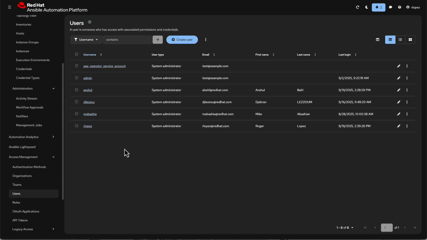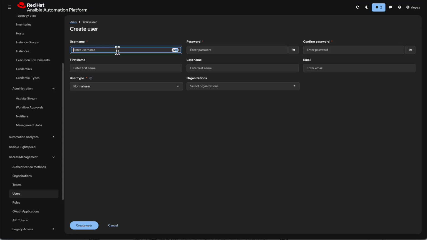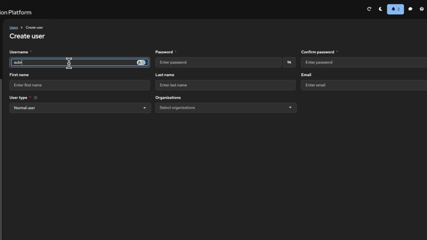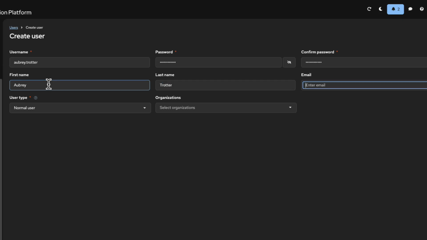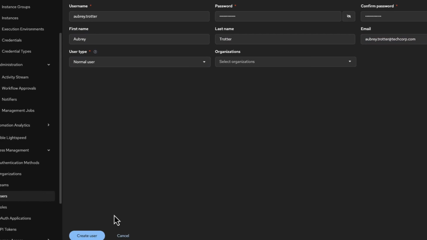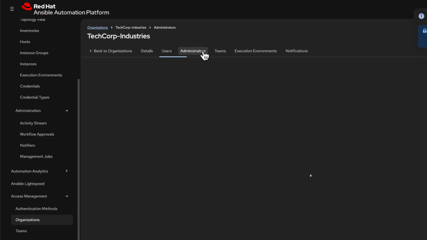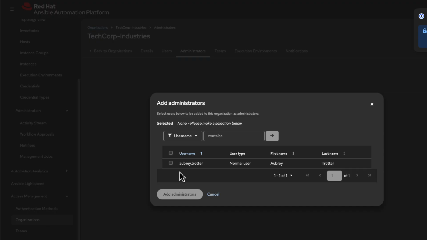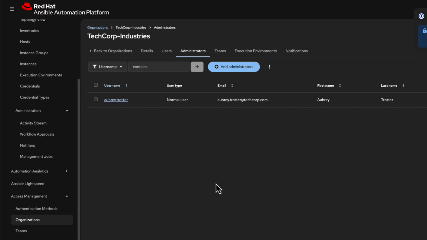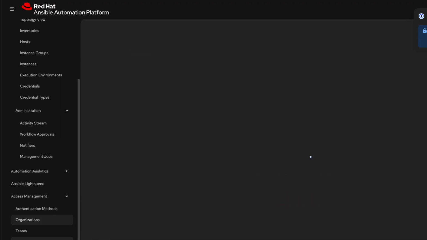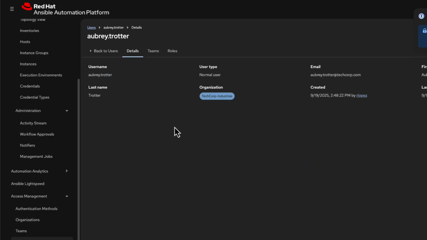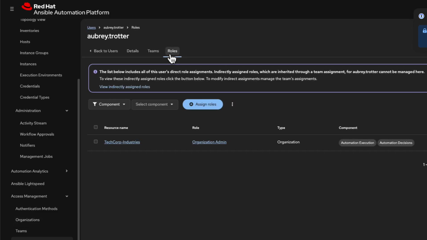With the team and organization set, let's go and create one of our team members that will reside within the platform engineering team within the TechCorp Industries organization. We will create our user Aubrey Trotter, provide the password and details such as her first and last name and email address, and then we'll create. Now that we've created the user, let's go to the org and add her as an org admin. Click on Add Administrators, select her name, click Add Administrators, and there you have it. That's the process of creating an org, team, and user and adding that user as an admin to the TechCorp organization. We can then verify this by selecting the user and clicking roles and seeing that she is an org admin for the TechCorp Industries.